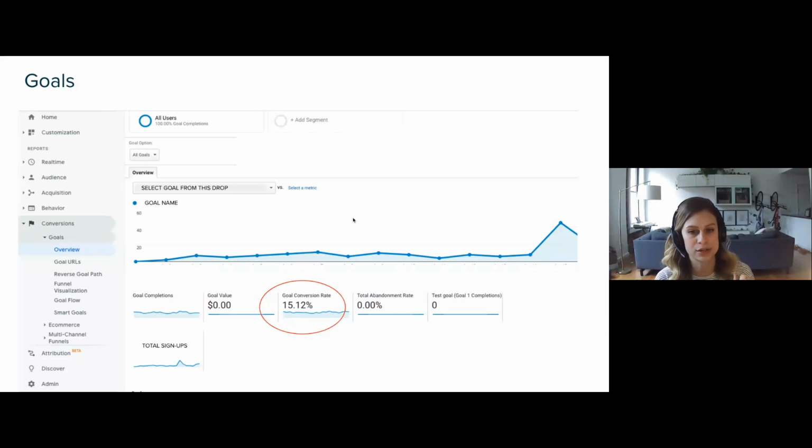In your Google Analytics dropdown, you can find your goals by going to conversions, goal. There are a few different views here, but I like to look at overview. And you'll see this screen when you come to overview. And the thing that I recommend is that you select your goal from the drop-down menu, right where it says select goal from this drop. So you should be able to find your goal from that drop-down menu.